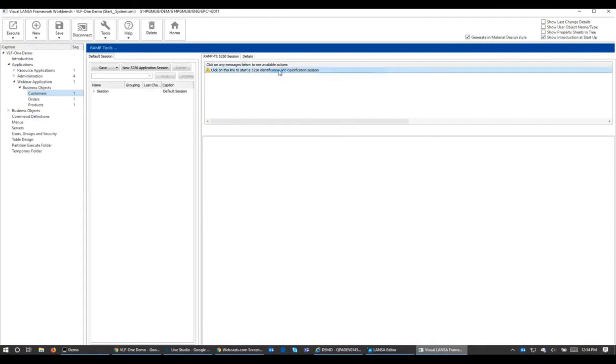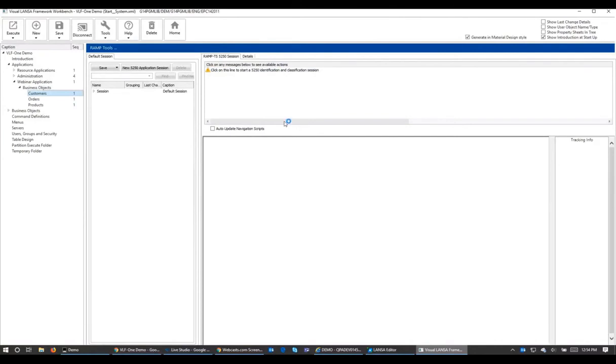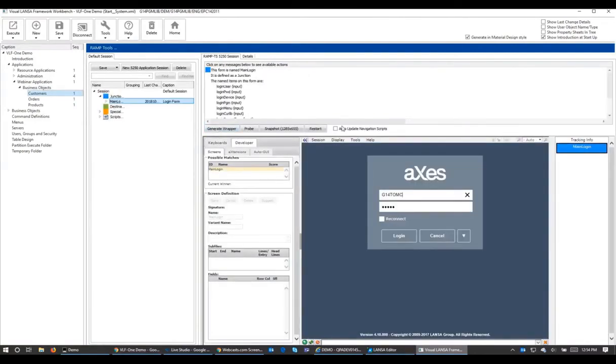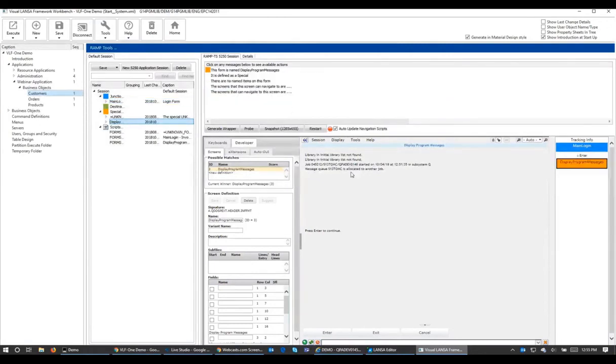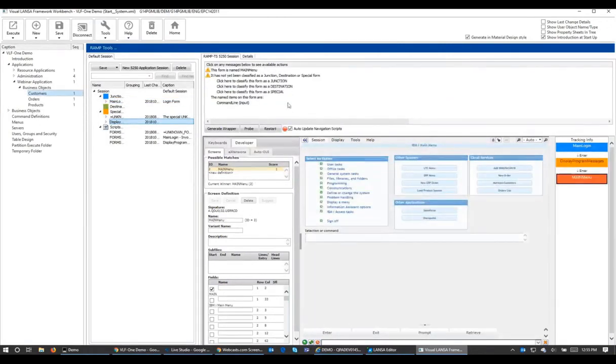Okay, so all we need to do to bring in our existing screens is navigate the system. So I'll bring up a session. And I'm going to check this box right here, and you see this red light comes on. It says, hey, I'm recording your keystrokes. I'm going to track what's happening so I can build out a script. Okay, and now we just need to start to nominate what type of screens these are. This is a special screen.